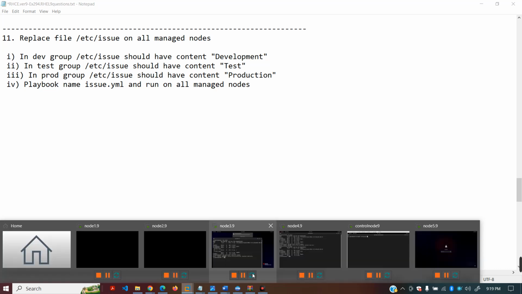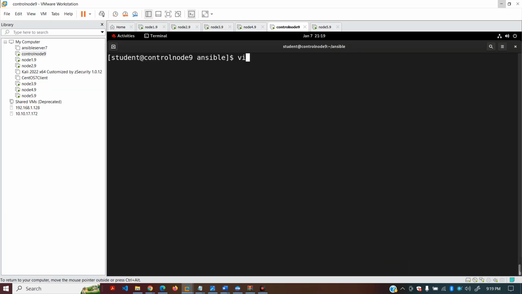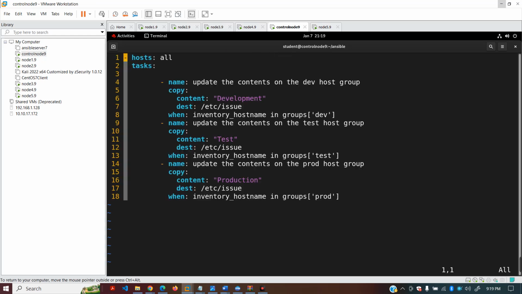So let's go to our machine. I want to show you how I have written this playbook. So guys, we have to run this playbook on all the managed nodes. So hosts: all here, and then tasks. The first task is named update the contents of the dev host group, copy content is development, and destination is /etc/issue, and we have to run this only on dev, so that is why we have to put this condition here.